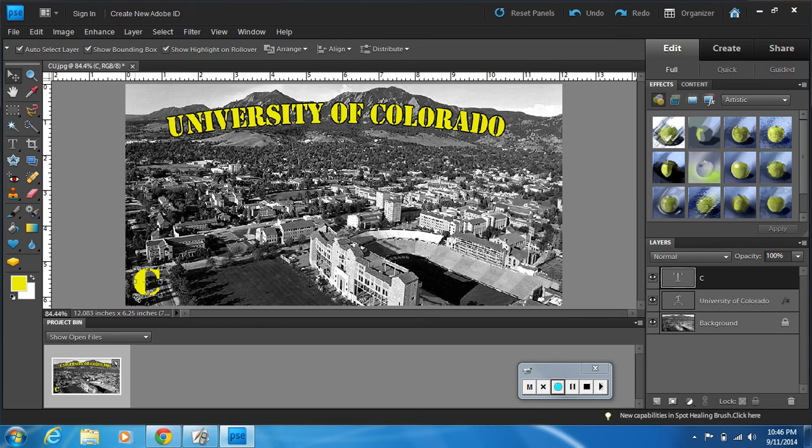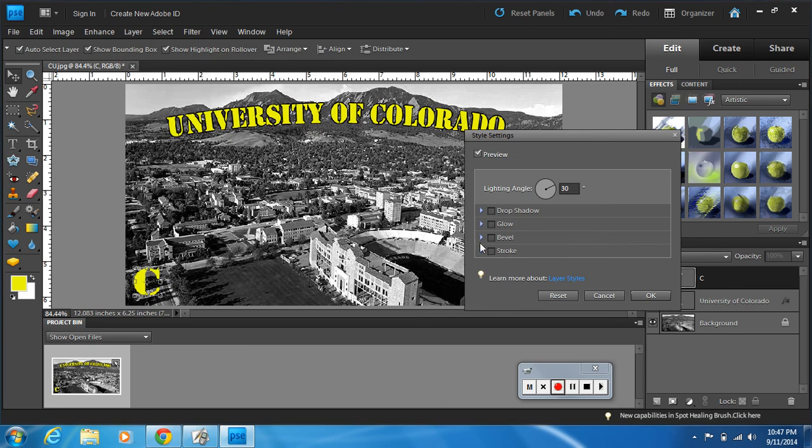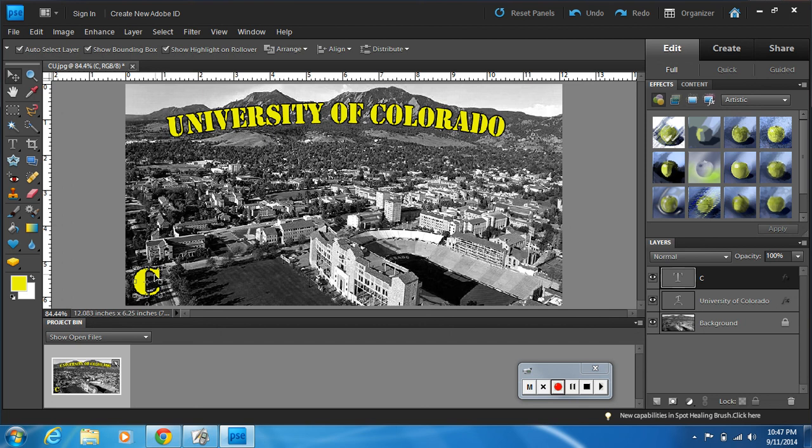Now you're going to add a layer style to this one as well. Make sure over here on the right you've selected the C. Layer, layer style, stroke, style settings, stroke, black border, perfect, okay. So now we need to add our U, and the reason we waited to do our U is because I want it to be the exact same size as my C, so I'm just going to copy and paste it so they're the exact same size.